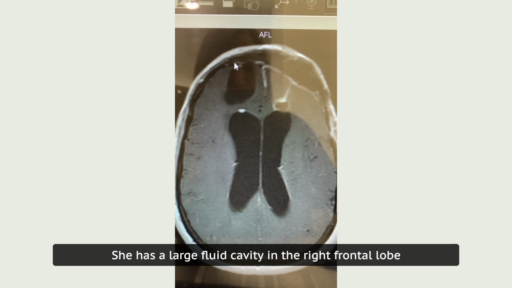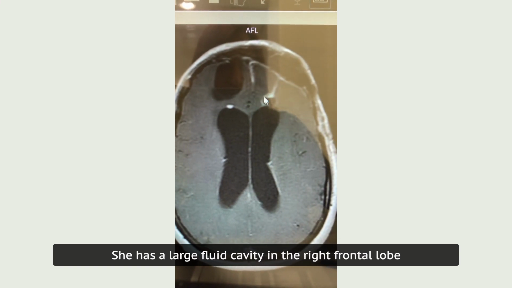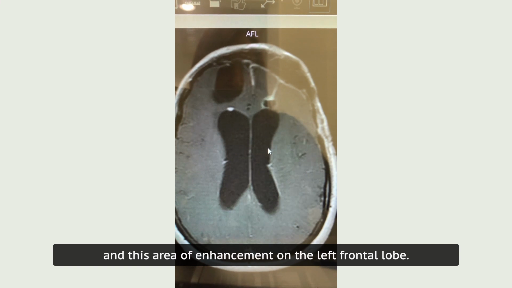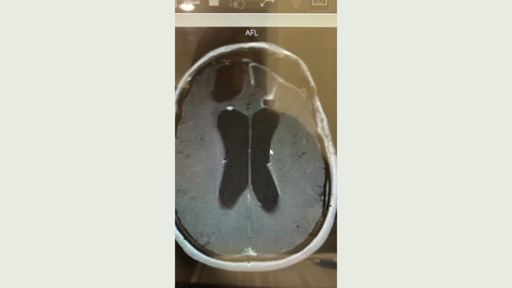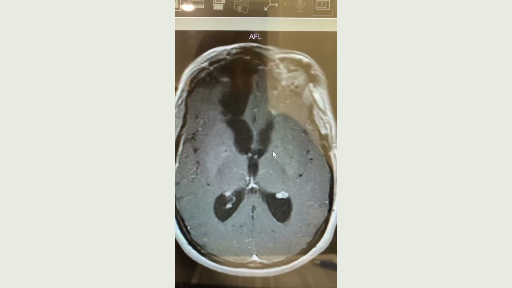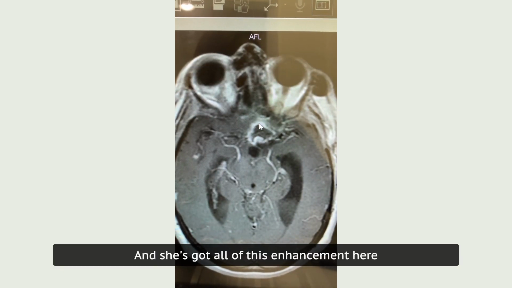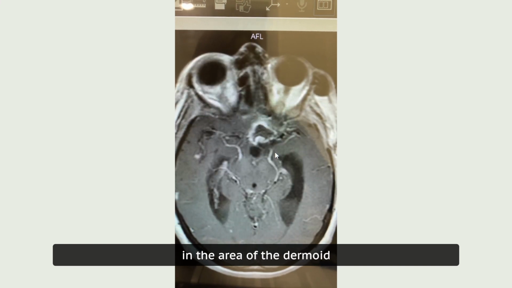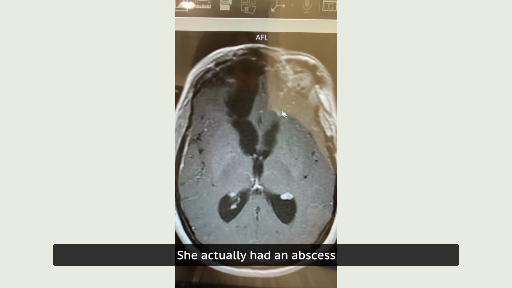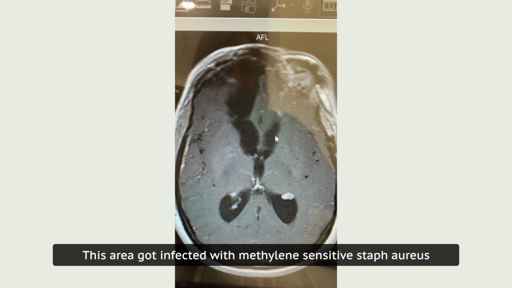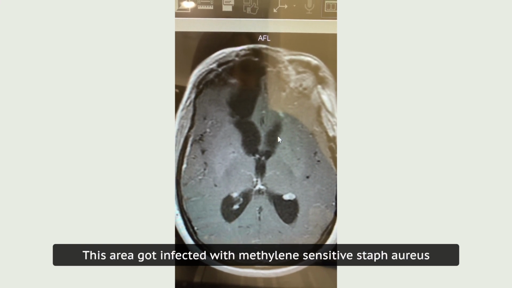She has a pretty large fluid cavity here in the right frontal lobe, and then this area of enhancement in the left frontal lobe. And let's see as we keep going here. And then she's got all of this enhancement here in the area of the dermoid. It ended up that she actually had an abscess. So this area had gotten infected with methicillin-sensitive Staph aureus.